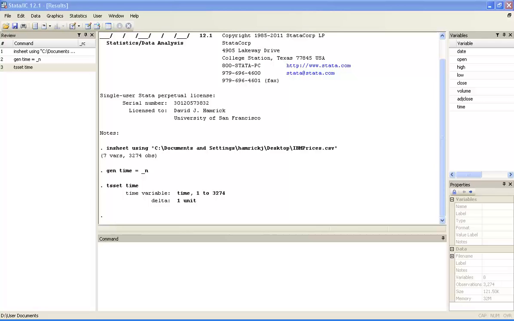So this is Jeff Hamrick at the University of San Francisco's Financial Analysis program, and I'm going to take a couple of minutes to show you how to make a couple of different types of time series plots in Stata.